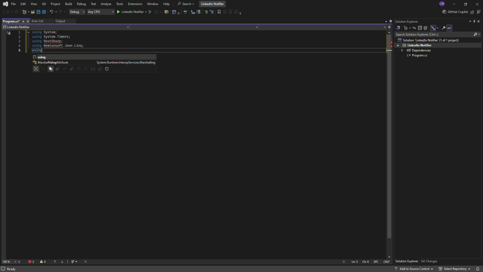So we're going to say using System.Windows.Forms. This is for getting notification from a desktop, if you'll be using a desktop. And we all know that we will be running this console application on a desktop, right?